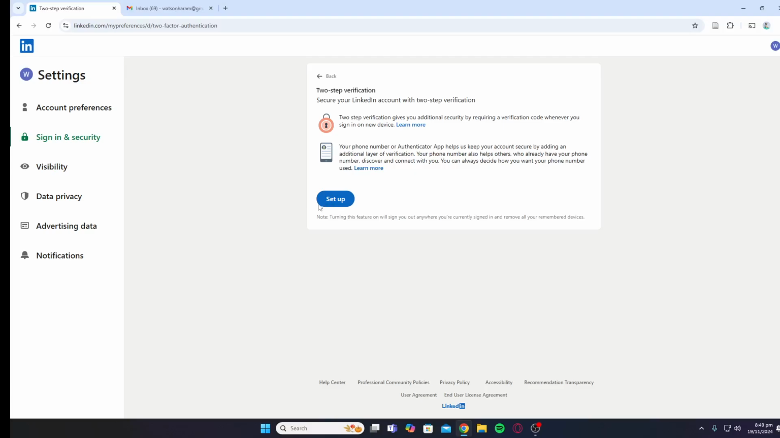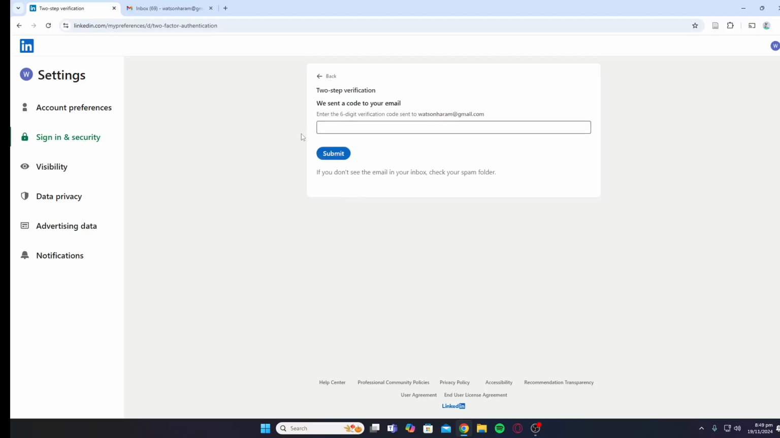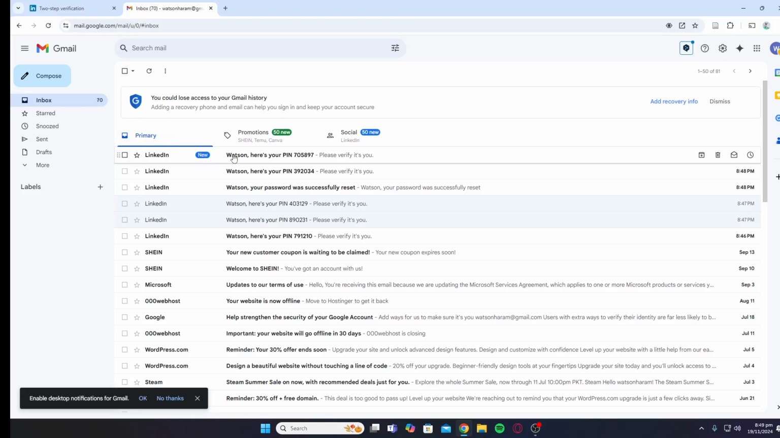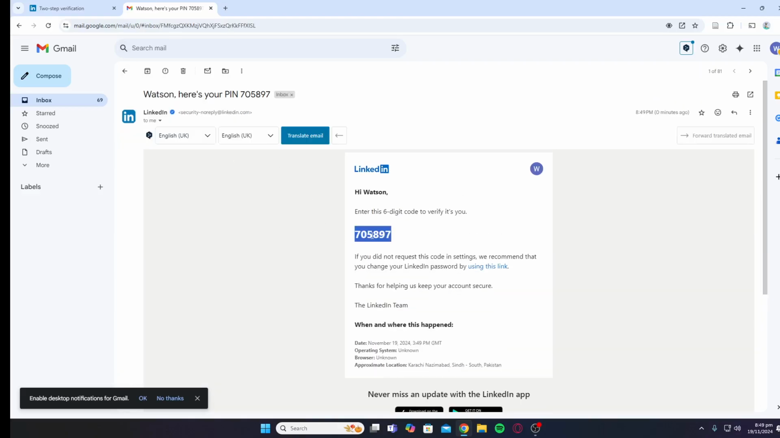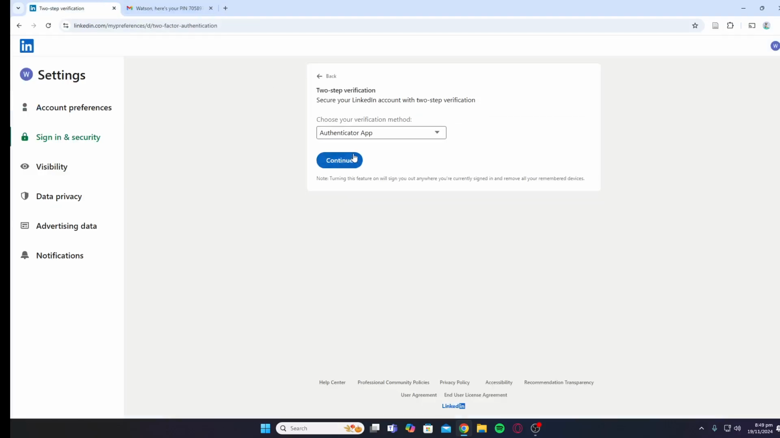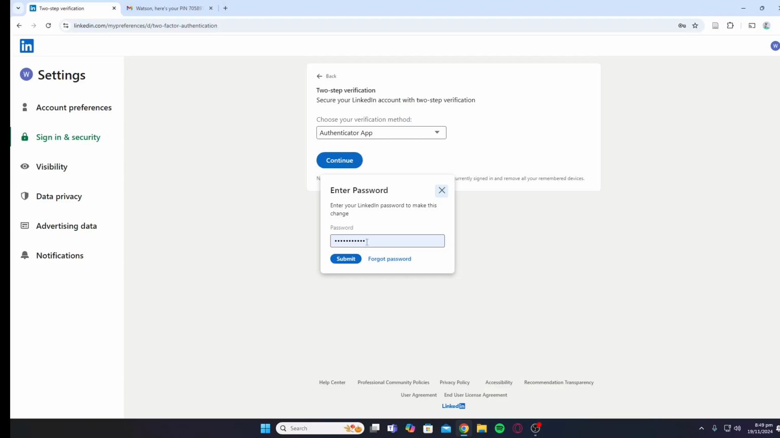Now over here, you simply have to click on setup, and now they will send you a verification code on your email. So open up your email and put that code over here. Now after that, select your verification method. It could be SMS or Authenticator app, and then click on continue.